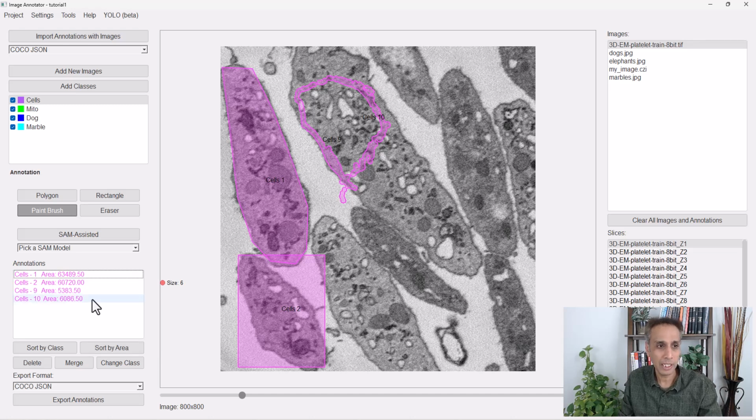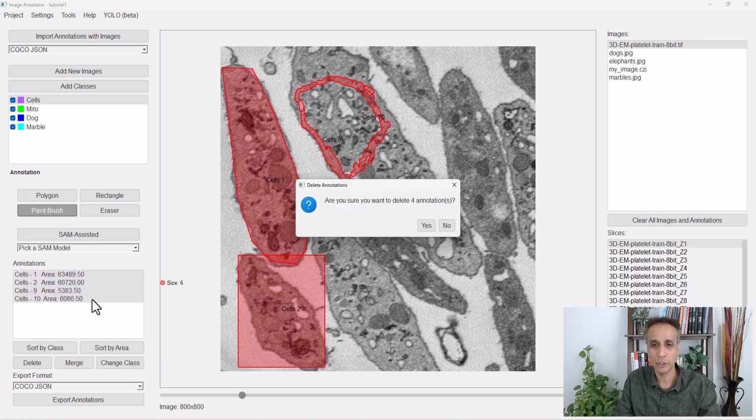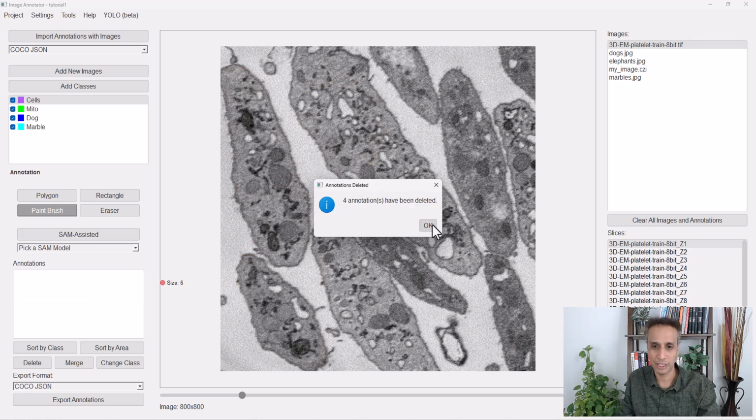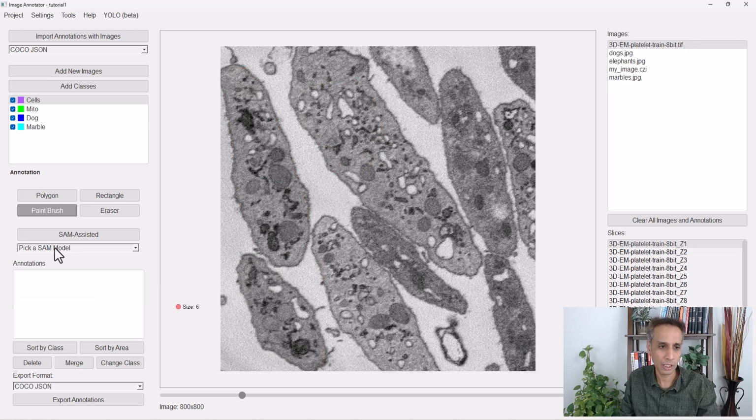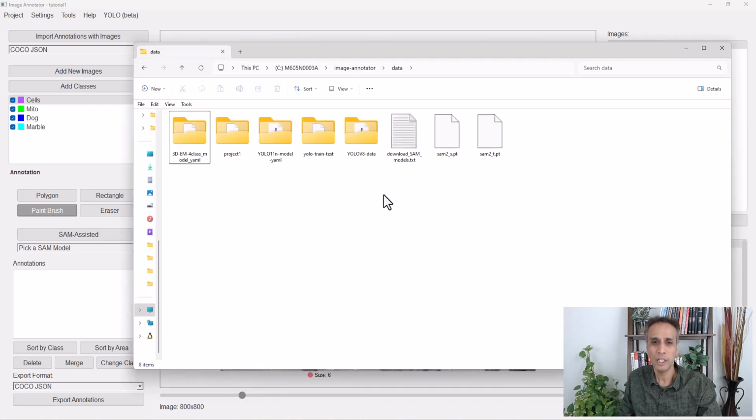Okay, let me delete all of these and show you my favorite tool, which is the SAM assisted, the Pick a SAM model. And by the way, let me open the directory right here. You see within my data, I have SAM2S and SAM2T, and you can download these from the Ultralytics URL.